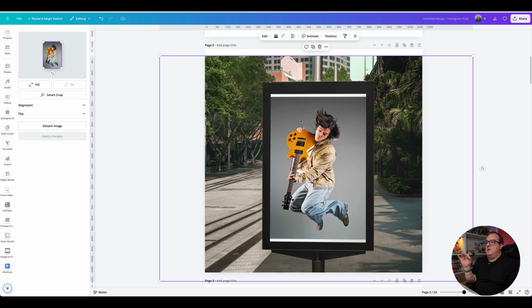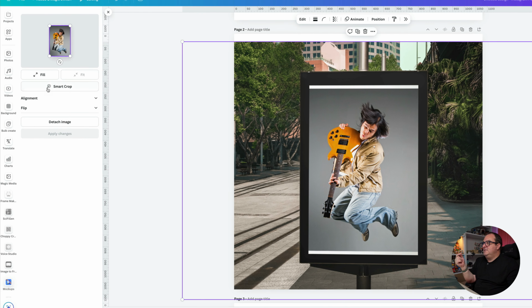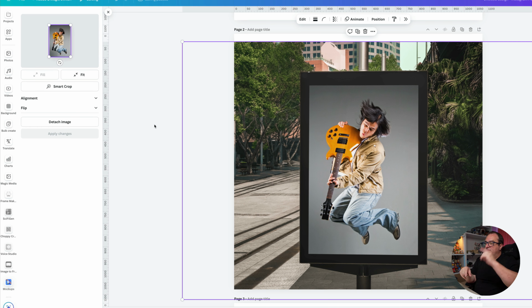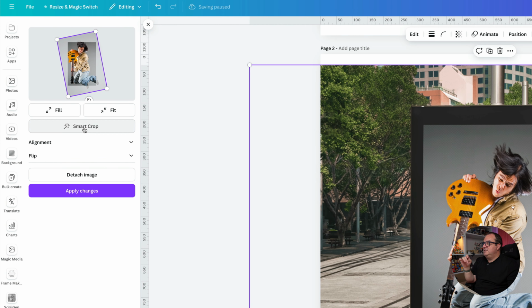If you double click on the mockup, you then get additional options inside of here. So we can actually click on fill. Okay, that's not going to work. Why is that not working? We're going to click on smart crop. Okay, it's apply changes. There we go. If I clicked on fill, that would also work. I was realizing I had to click apply changes. See, even sometimes things in Canva catch me out, but we can also do smart crop.